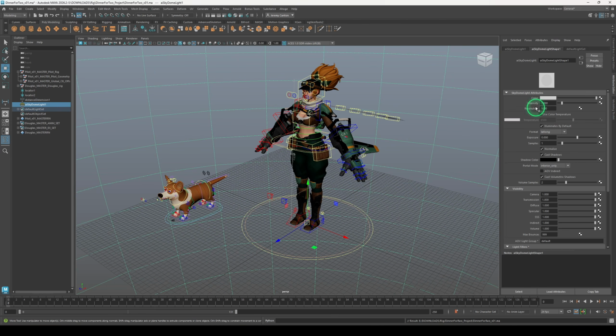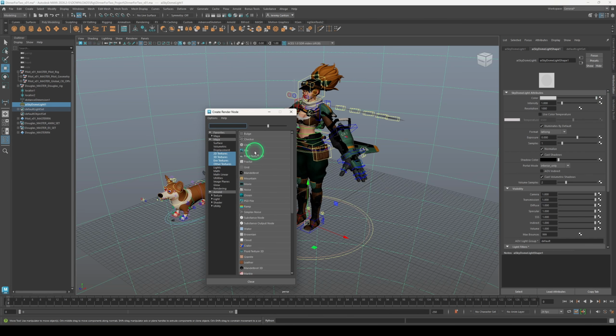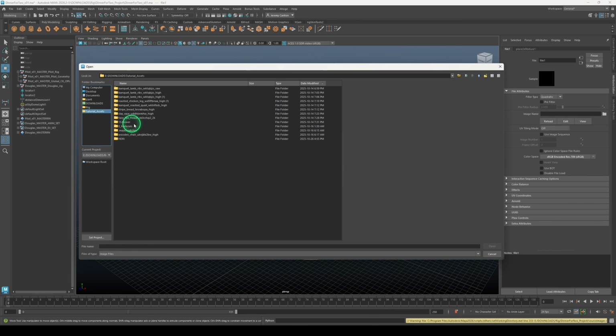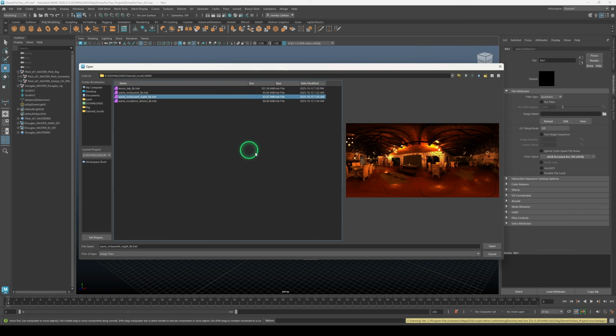Hit Control A, and here we want to go up to Color and hit this little checker box. We're going to select File because we have an HDRI image that we want to import. So we're just going to go to our assets here and go to our HDRI folder. I downloaded a couple, but I think the one I want to use is Warm Restaurant Night 8K.